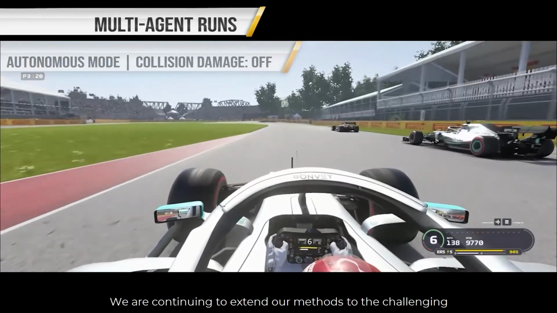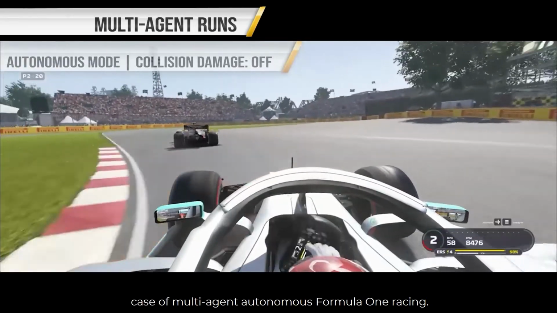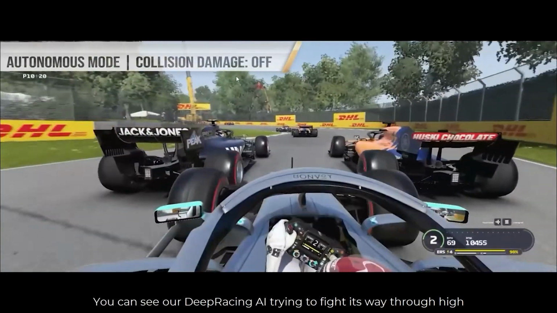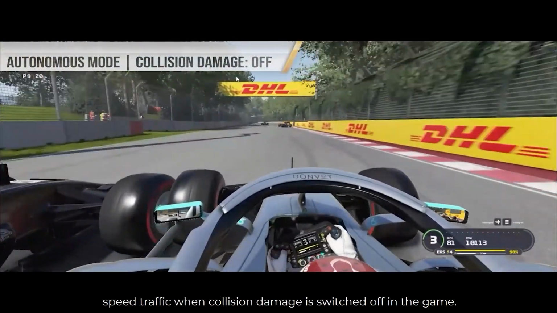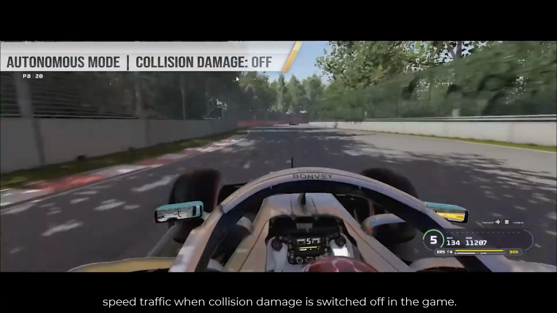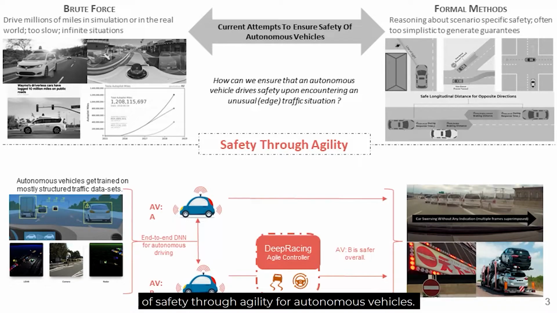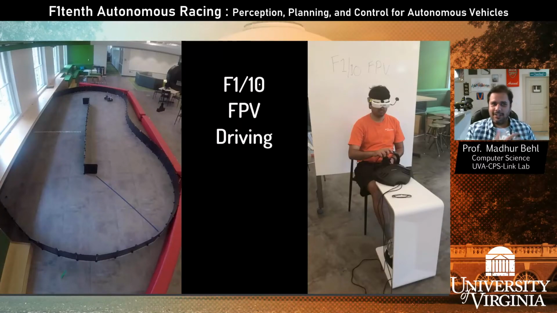We are continuing to extend our methods to the challenging case of multi-agent autonomous Formula One racing. You can see our Deep Racing AI trying to fight its way through high-speed traffic when collision damage is switched off in the game. Deep Racing will help in making progress towards building the foundations of safety through agility for autonomous vehicles. So how does F1tenth fit into the scheme?